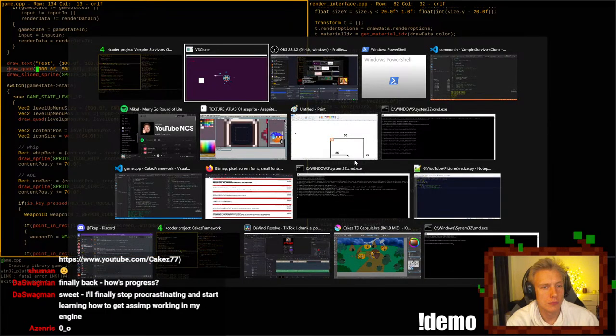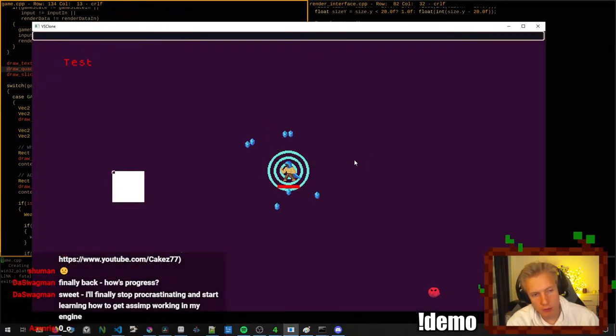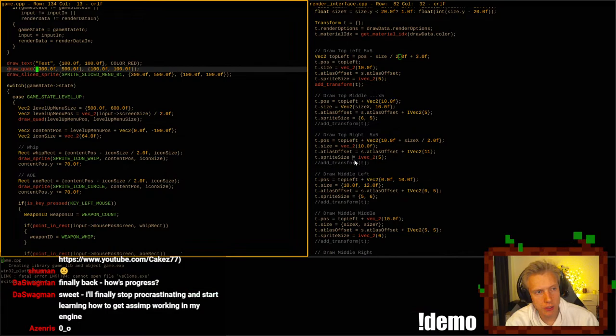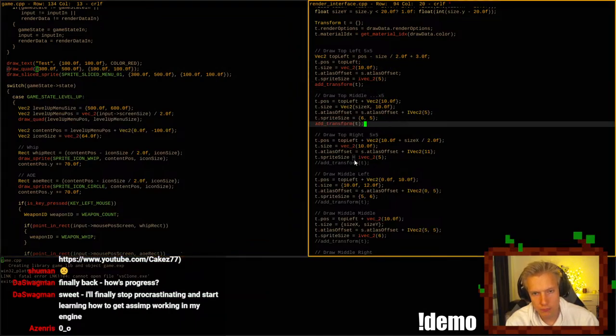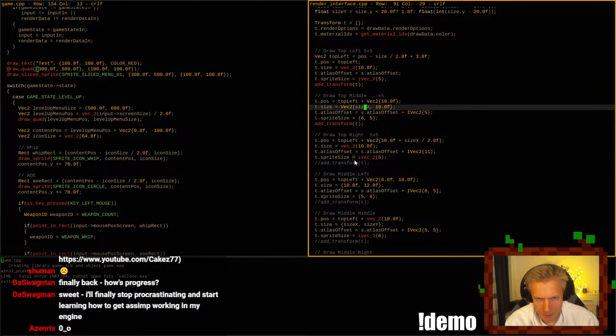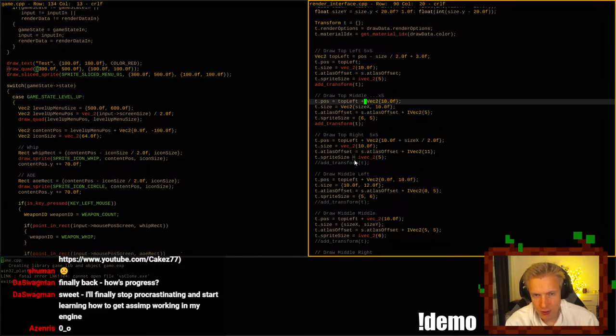Building completed. Oh, wow. It's actually correct. I'm drawing a quad and the top left position is actually correct. Okay, what about the top right position? The top right is moved way too much to the left. But the top middle needs to be there.